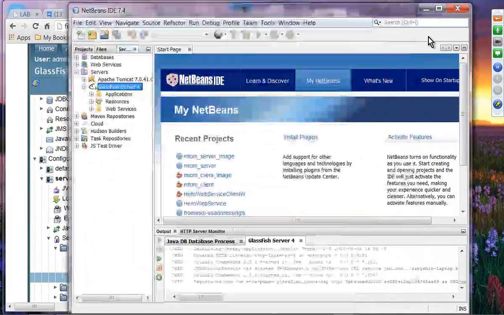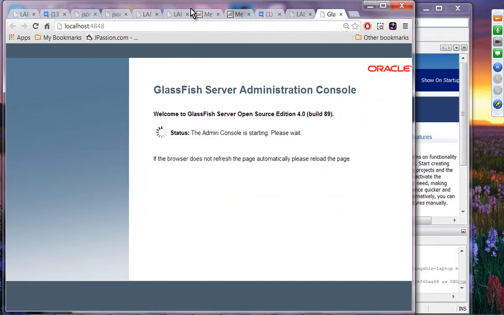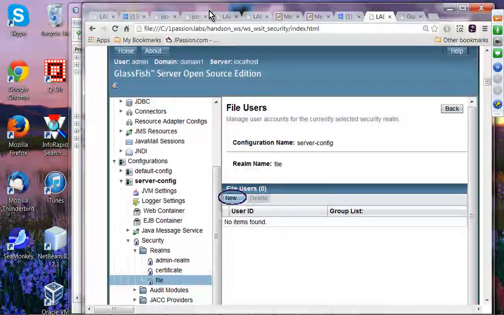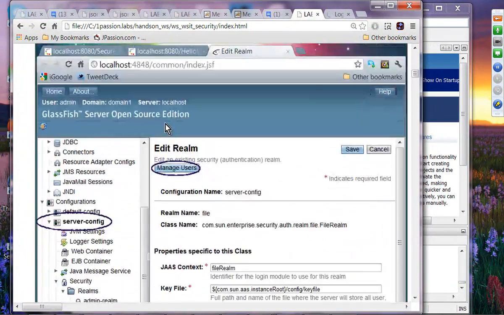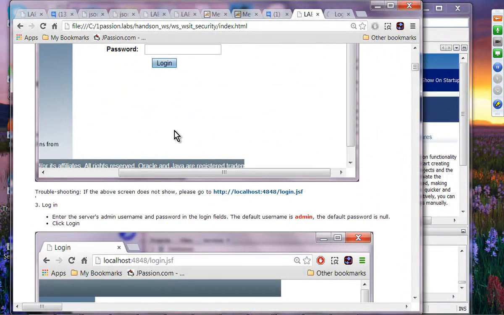All right, let's open the admin console. If you have a problem like this, which sometimes happens, in that case what you want to do is just go to this location directly. I think I specified it right here.